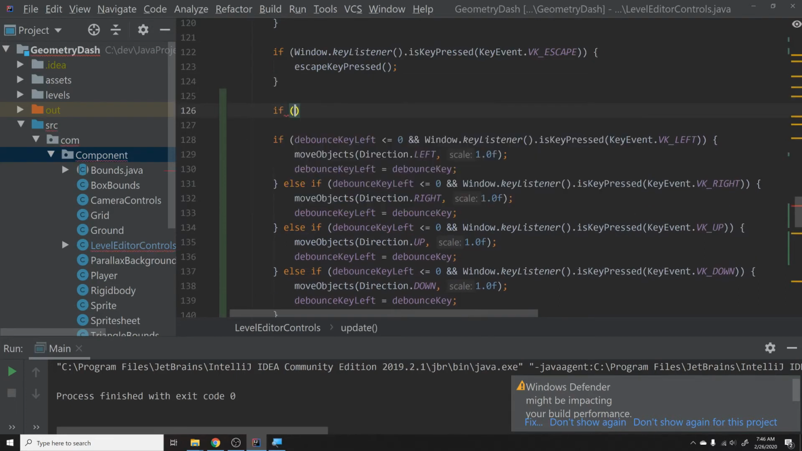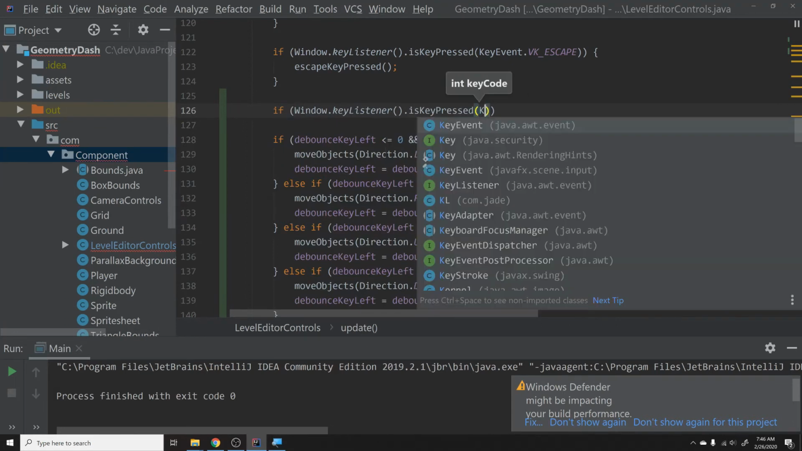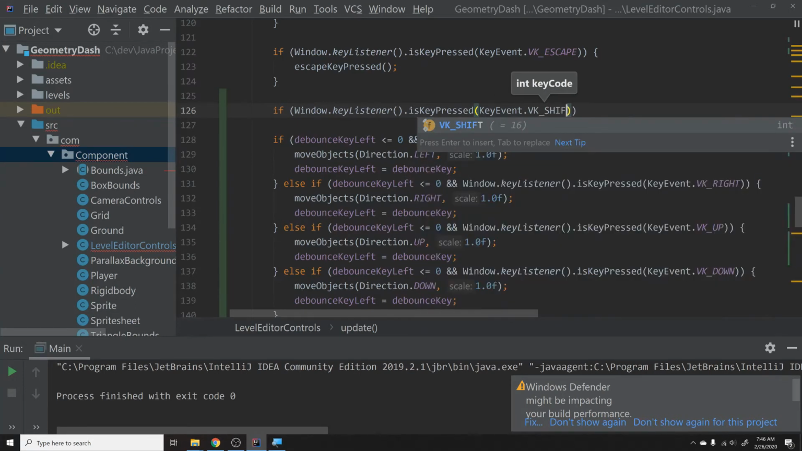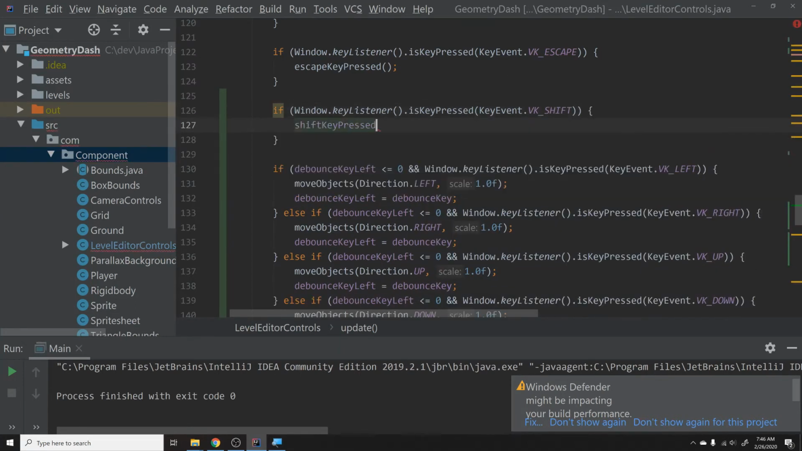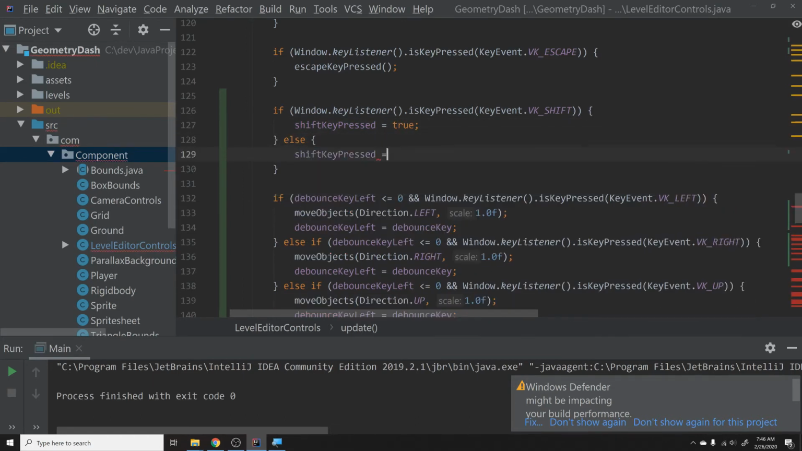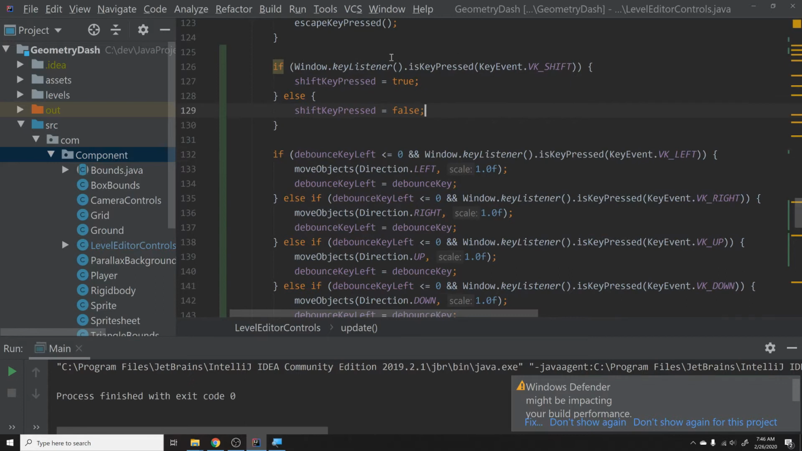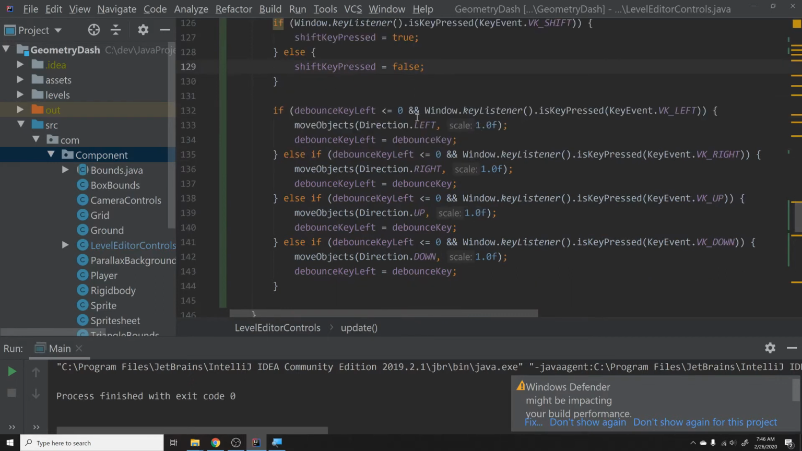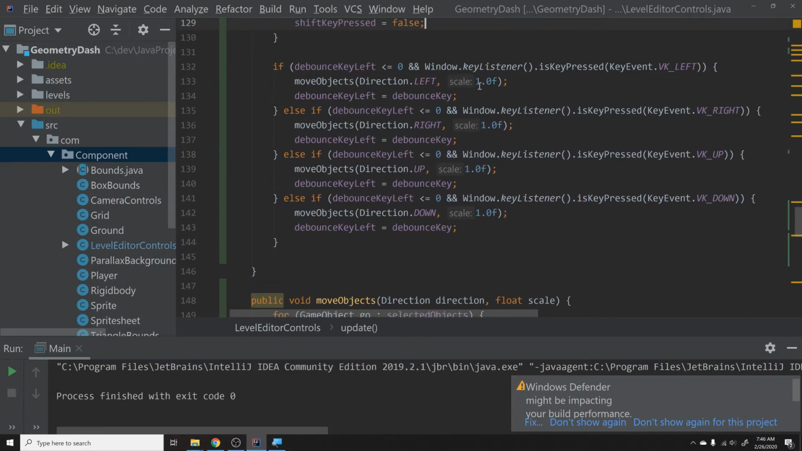Well, we just say if window.keyListener.isKeyPressed, and then we'll say KeyEvent.VK_SHIFT, then shiftKeyPressed equals true, otherwise, else, shiftKeyPressed equals false. So this will let us know if the shift key is pressed, and then what we can do inside here is we can literally just say scale is 1.0f, but then we can say shiftKeyPressed? Is the shift key pressed? Then if it is, we'll do 0.1f, otherwise we'll do 1.0f.